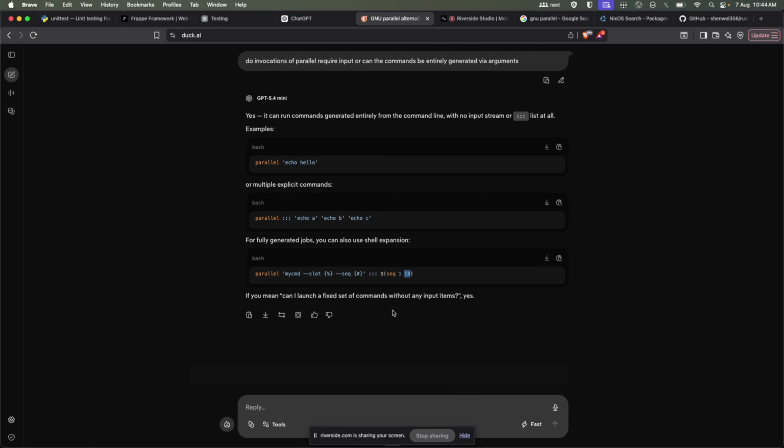Because what I'm getting at is that what we want is for the number of commands, the number of invocations, to be determined by a logic that is inside this tool, whether it be parallel or rush. Right. Yeah. Maybe that's the right question to ask.